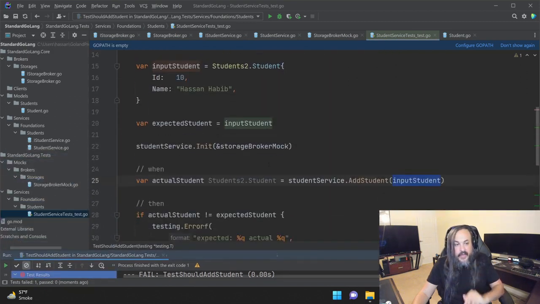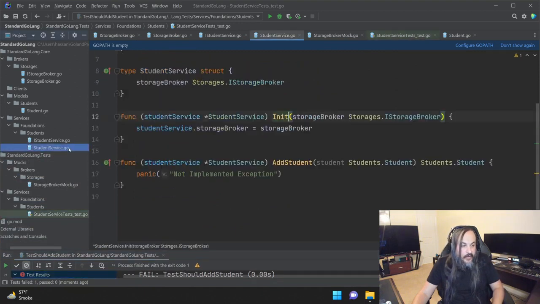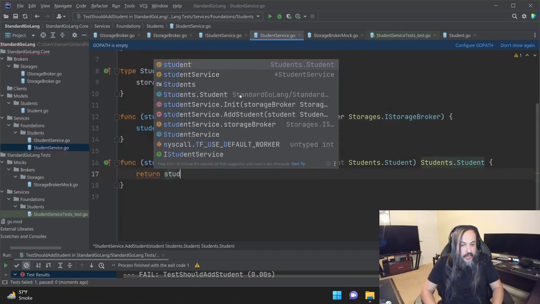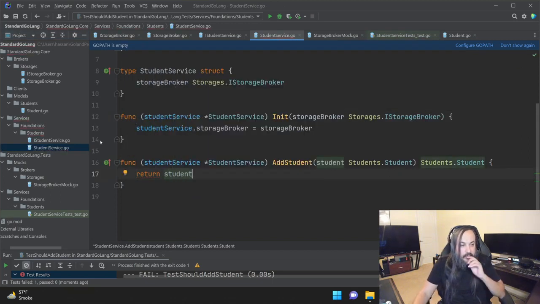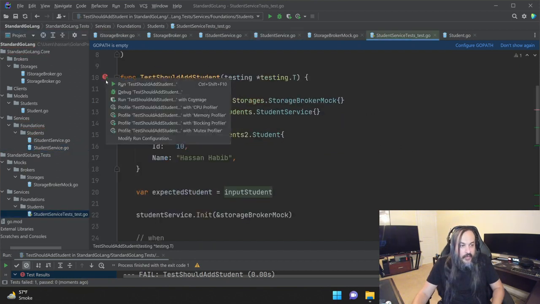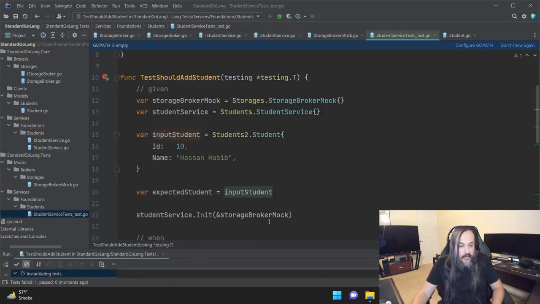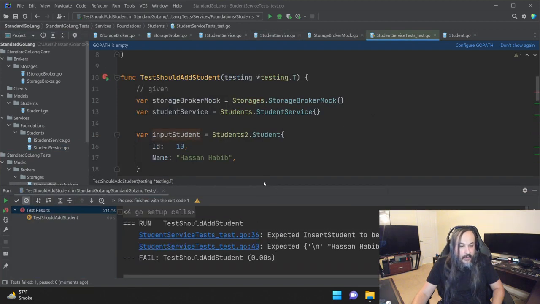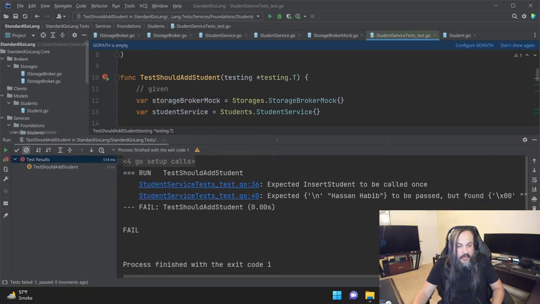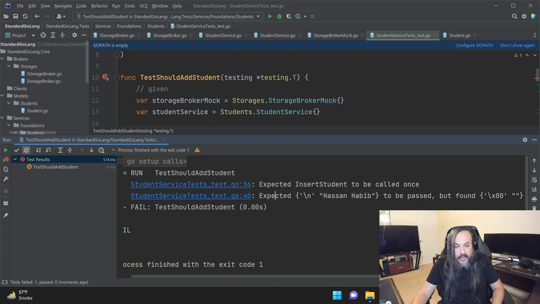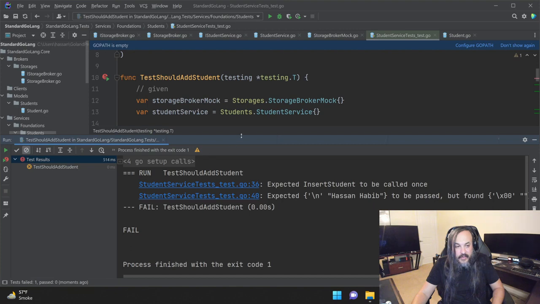Let's have this test kind of give us errors one by one because I'm having fun here. So I'm going to go here and say, well, instead of panic, just return the student that you passed in. Right? So now I'm just returning this. I'm trying to fool the test, trying to play games with the test. So I'm going to go and run it again and see what happens here. Ah, look at this. Now I'm getting more. It says I expected the inserted student to be called once. And I also expected, see, it's collecting all the issues, right? I expected this to be passed, but found nothing. Right? So this is a failure.